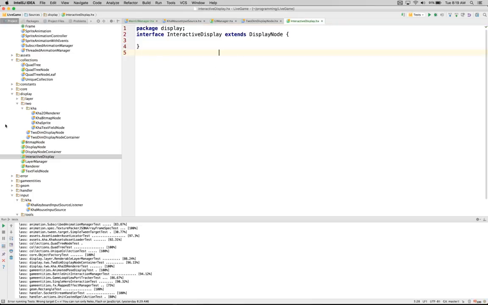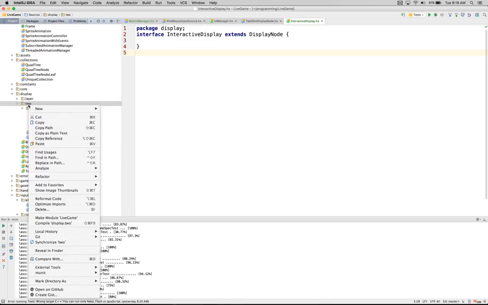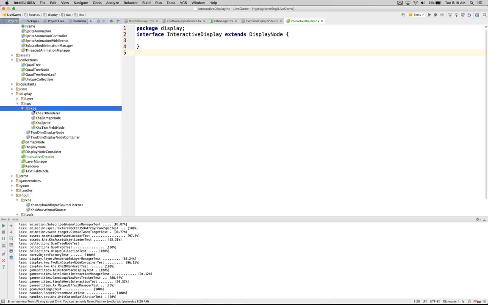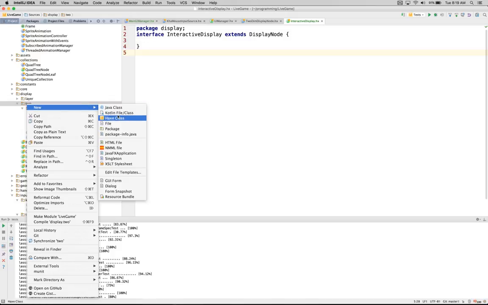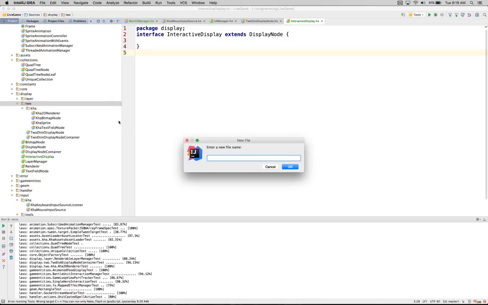Now, here under the CA, trying to decide, it's not really CA specific either, but it is this implementation specific. So we're going to create a HAX class here that's going to be a two-dimensional interactive display.